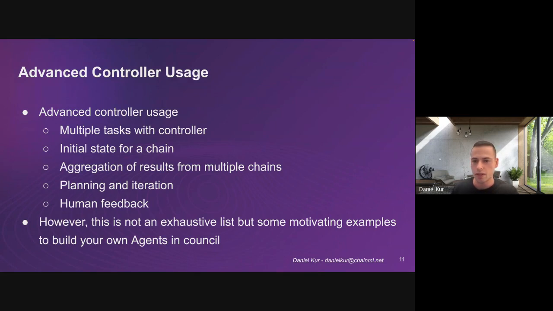Just one thing that I wanted to cover before showing some more examples was more advanced usages of the controller. So beyond just simply selecting which chains to run and then selecting a response based off of those chains, you can try using the controller in different ways. One way that I think I already mentioned was having an initial state for a chain, so some type of argument or variable or dictionary of variables, or really anything that a chain begins with that it can use for its execution.